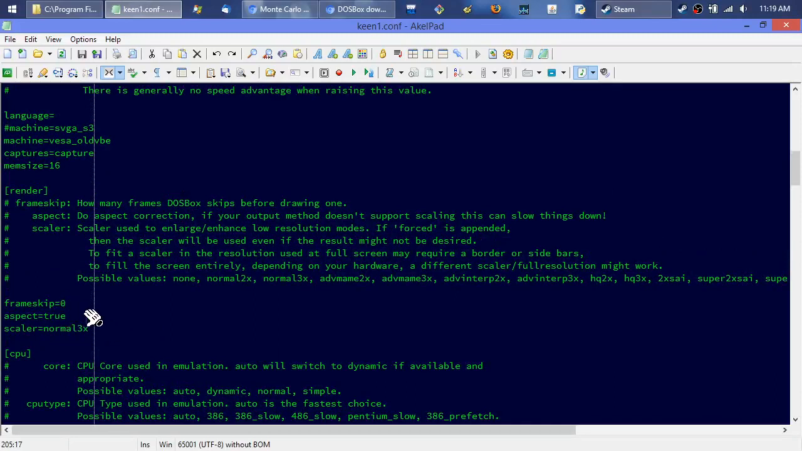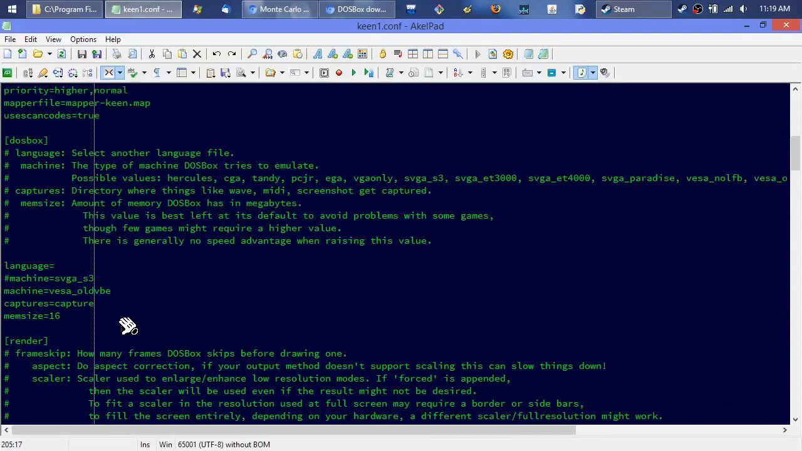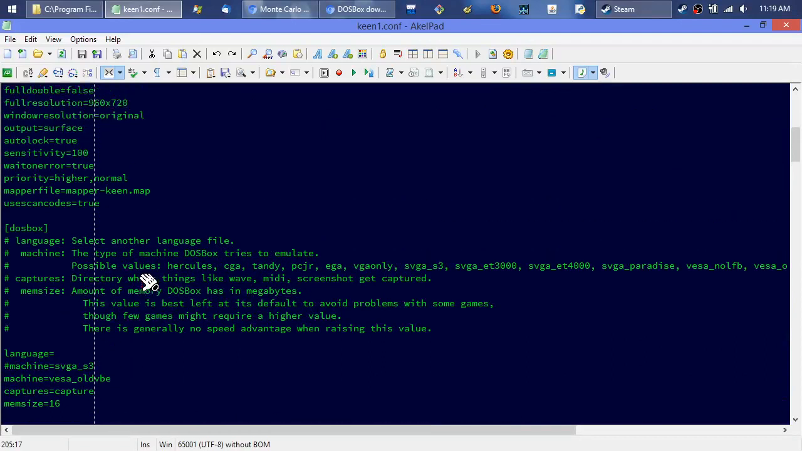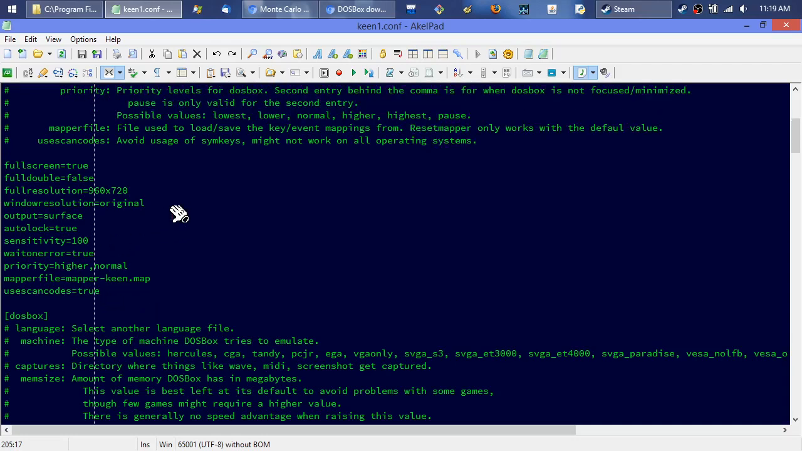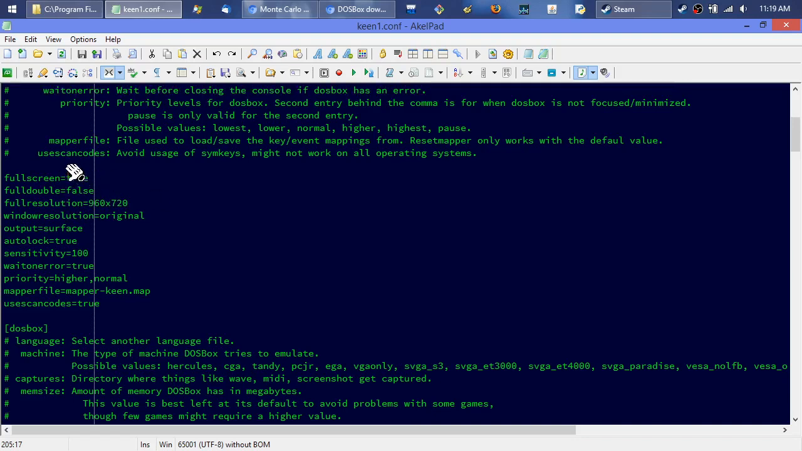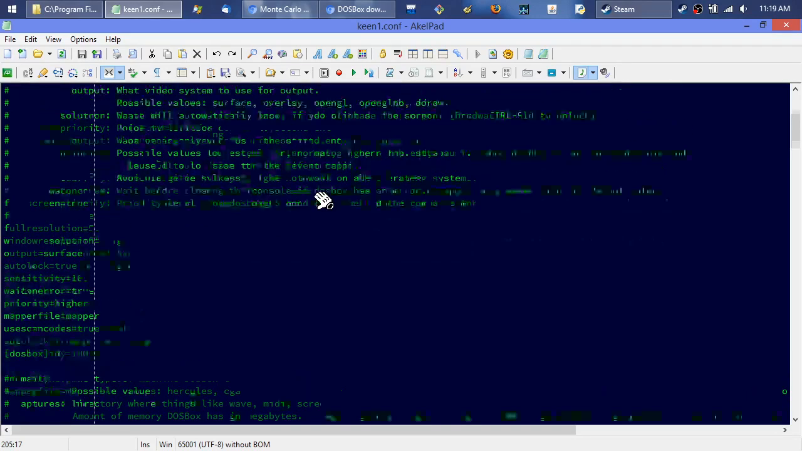Aspect true, frame skip 0, scalar normal 3x, either one of those. What else? Just double check all your settings. This window resolution, so that's when it's non-full screen, then it's just going to use the original 320 by 240. Or whatever full screen, it's going to jump up, and then this full screen true should make it default to full screen true, so you're not in a window mode, and of course full double most likely off.